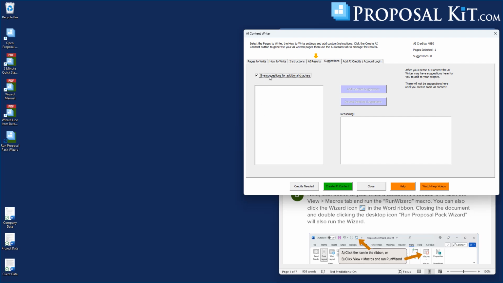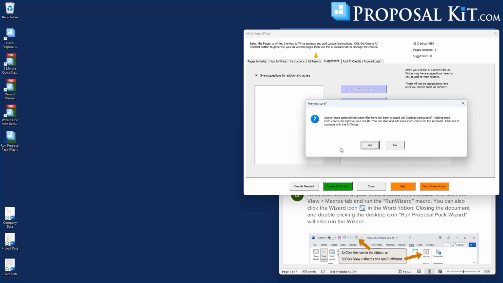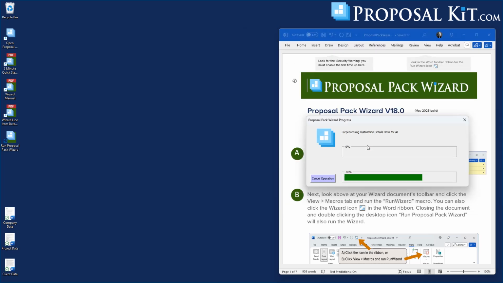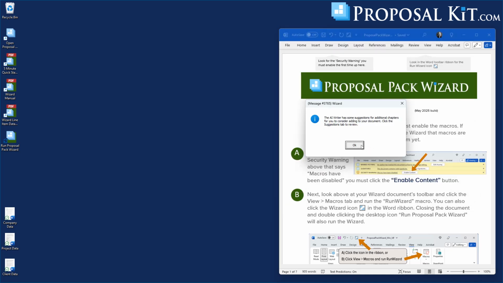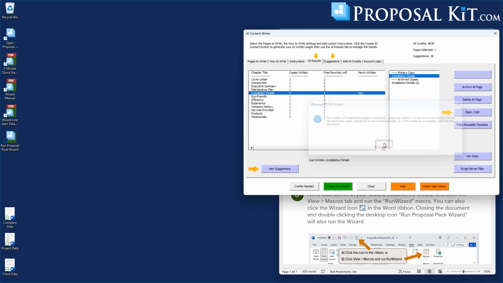And we'll turn on the option to give us some suggestions maybe. It'll come up with additional topics. And let's just generate that one page and see what the difference is. Okay, so the AI writer is finished, and it's also analyzed everything and given us some suggestions for potential extra pages. Well, let's look at the installation details.